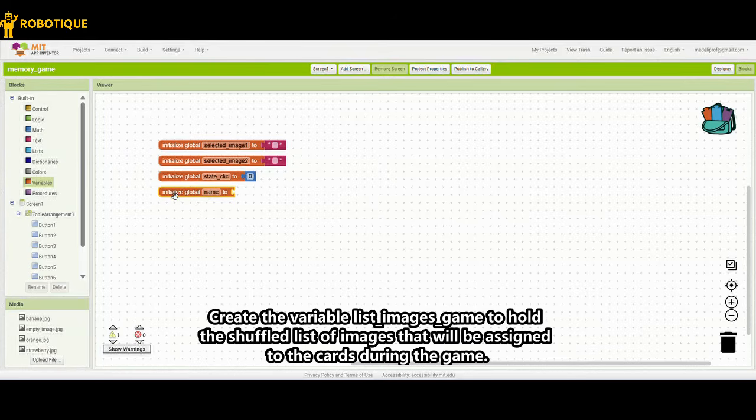Create the variable list_images_game to hold the shuffled list of images that will be assigned to the cards during the game.